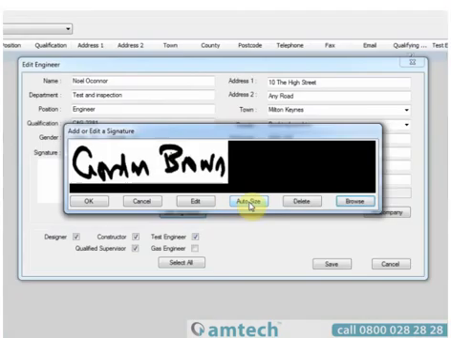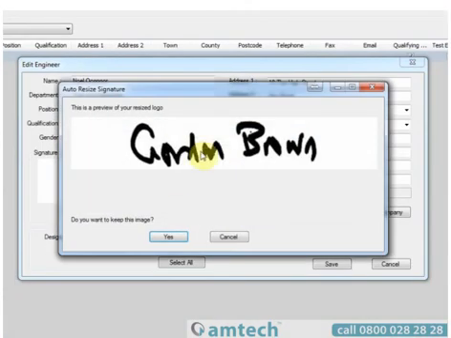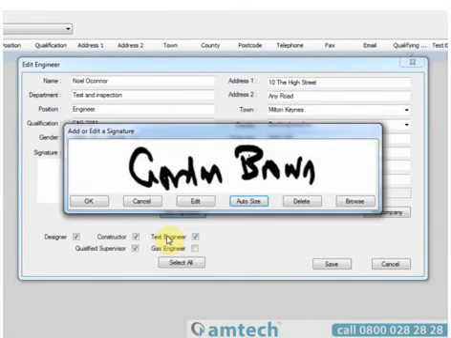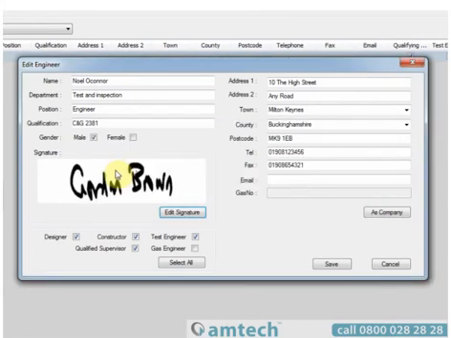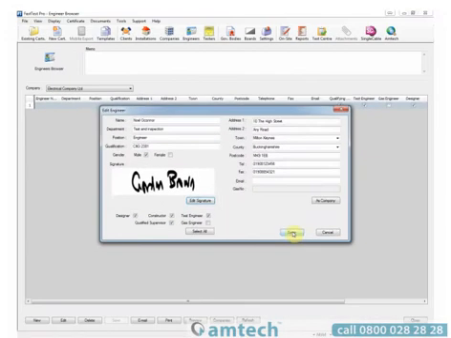You can use the Autosize function to automatically size the signature, and then select Yes to confirm it. Once you're happy with the signature, select OK, and it will be displayed in the Signature section of the Engineer Editor. Select Save to commit it to the database.